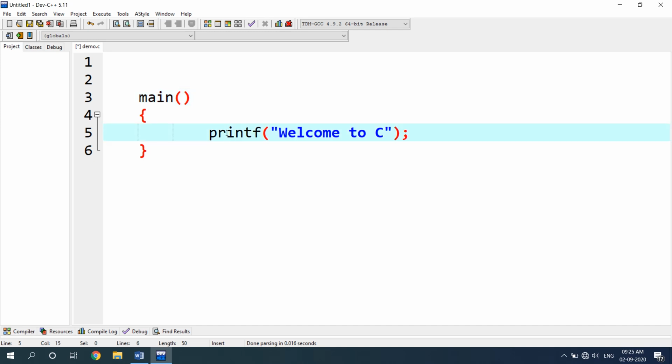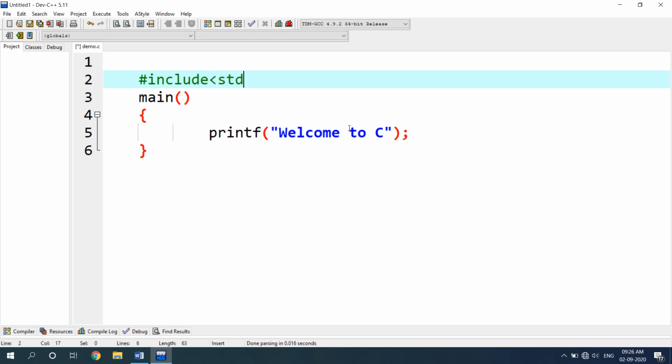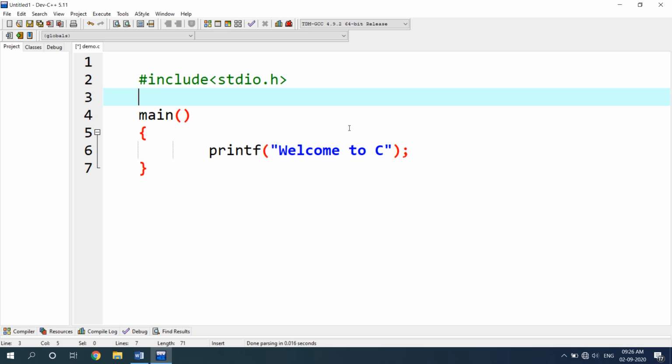And one more rule is there. When you use library functions, you need to write a preprocessor statement called #include stdio.h. Why stdio? Printf is defined in stdio, hence I write stdio.h. So this is my simple C program to display a statement Welcome to C on my screen.